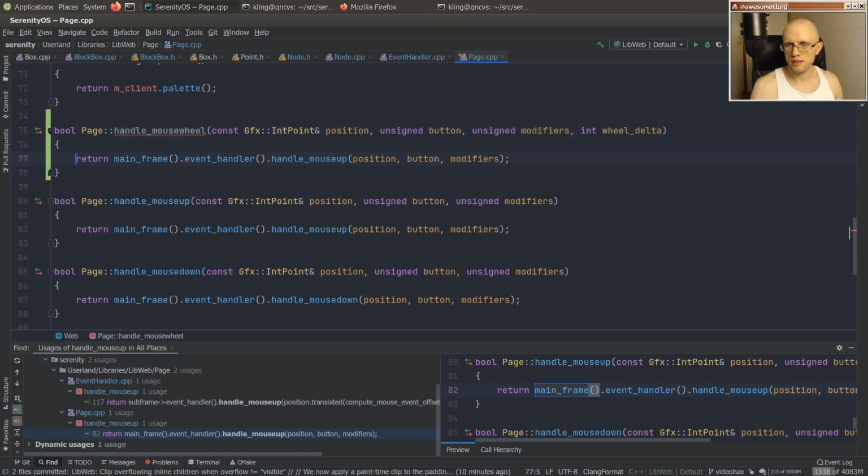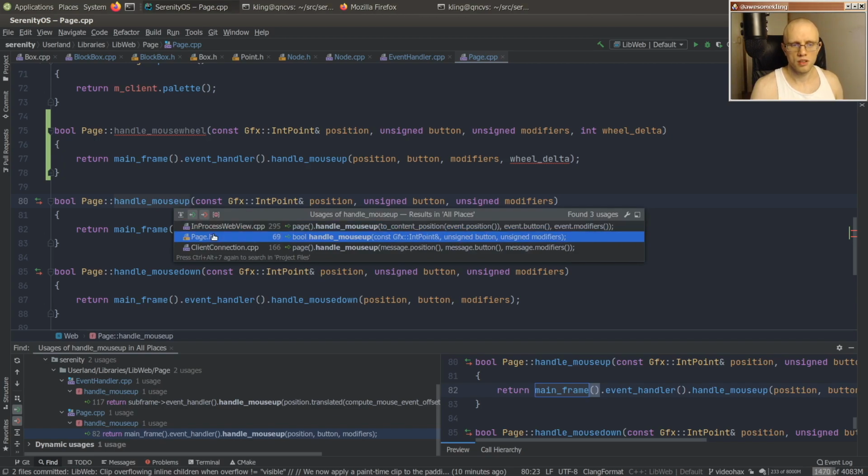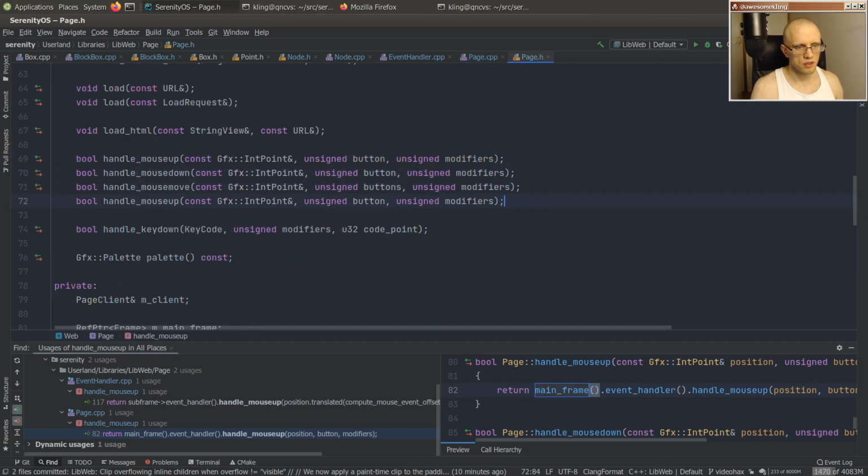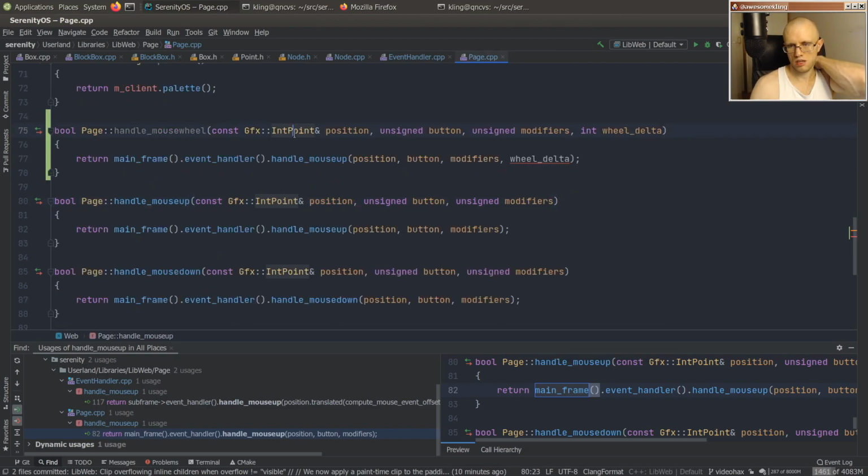The wheel delta is a small number that represents how many notches on the mouse wheel you flipped up or down. So that's what we are forwarding to the API that we're calling.